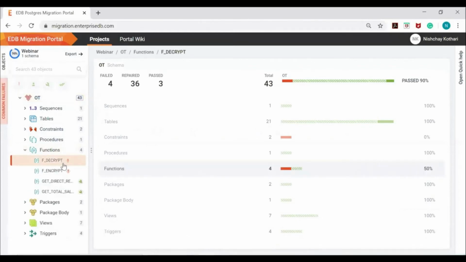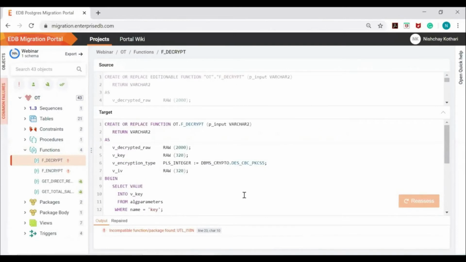So now let's move to this function, fix the function. Here you can see the reason for failure is incompatible function or package found, utl_i18n. This is an Oracle proprietary function, which is useful to perform encryption and decryption. But in Enterprise DB, you can get the same result with a different function name, which is encode and decode.